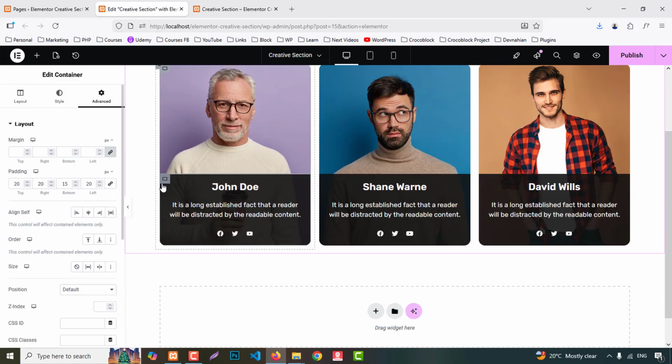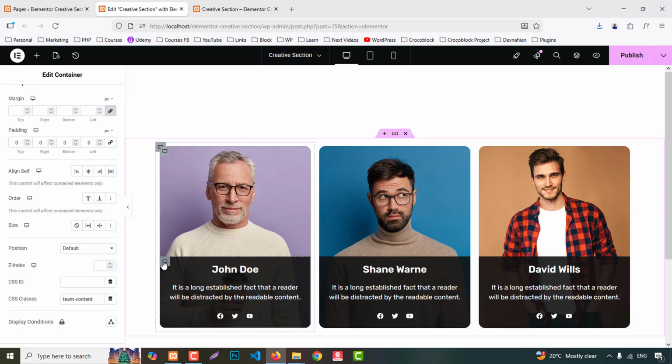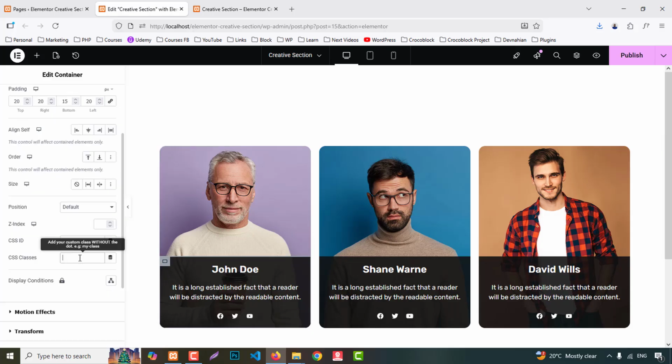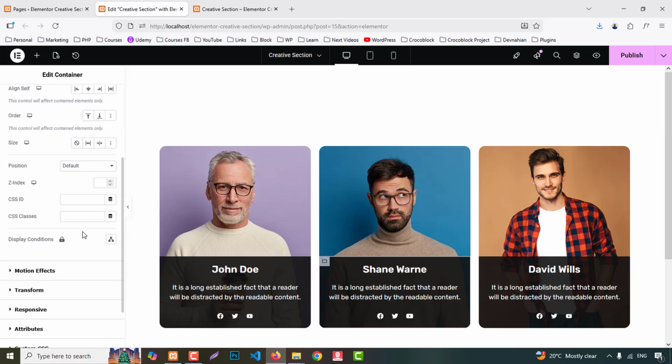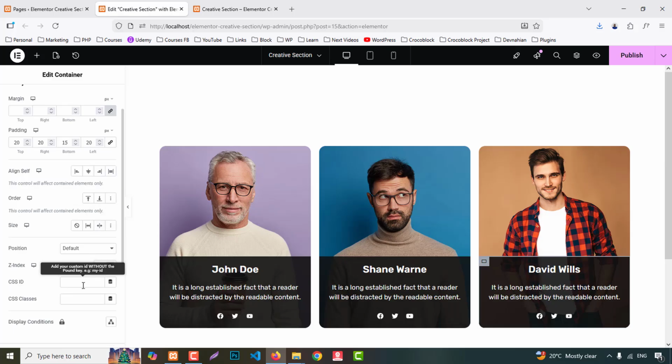Now click here on this one. So here we can just add team content. Okay, so we can just write here like team overlay. Okay, copy from here, just click here and go to advanced, and here add team overlay, and click here on this one, advanced, team overlay. Okay, click on publish and change here.